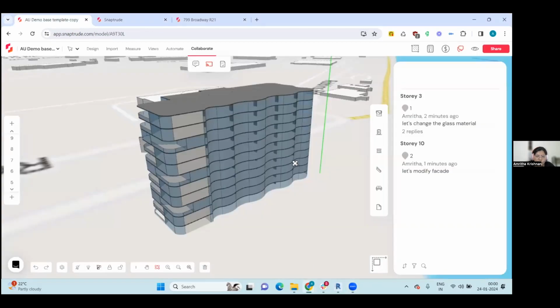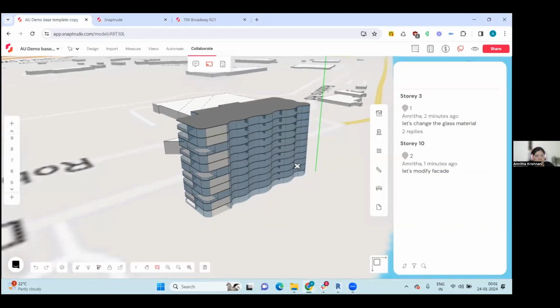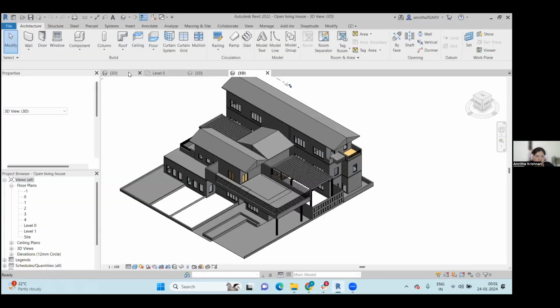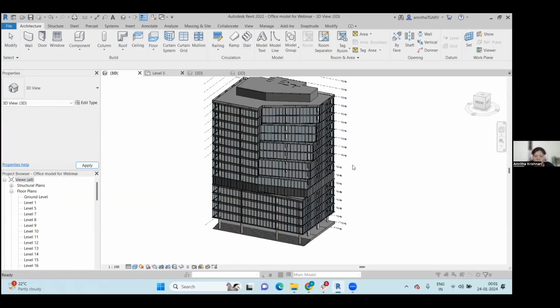So there's a couple of different things that you could do. One is actually export a completed model into Revit. And the second is that you can actually import a model from Revit into Snaptrude and then modify that within Snaptrude and then export that back into Revit, to continue documentation and further stages of your design process.